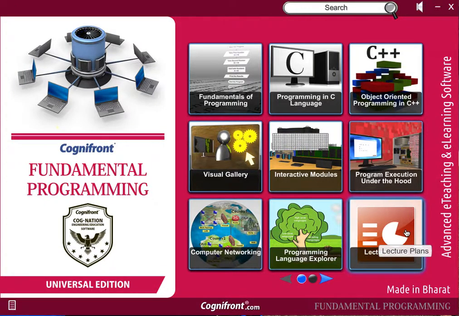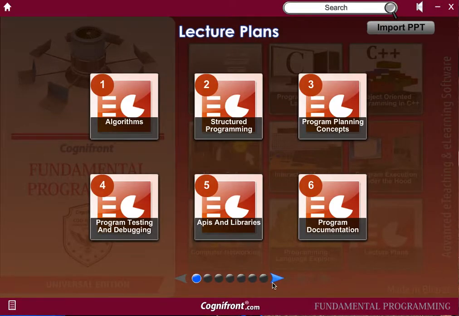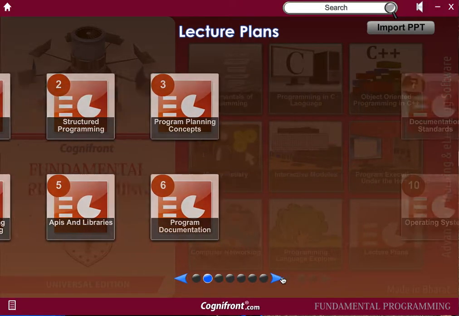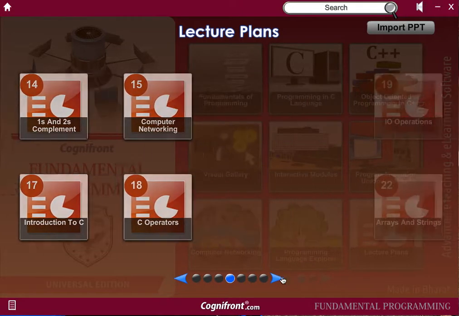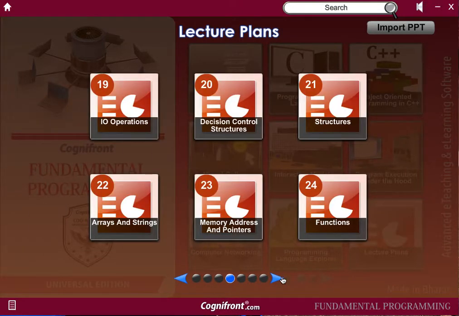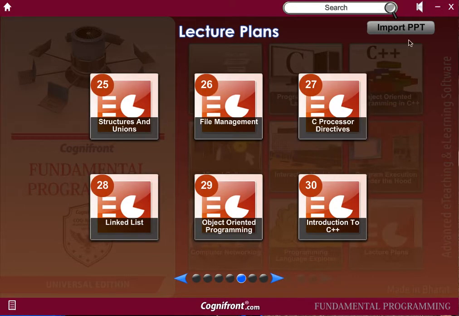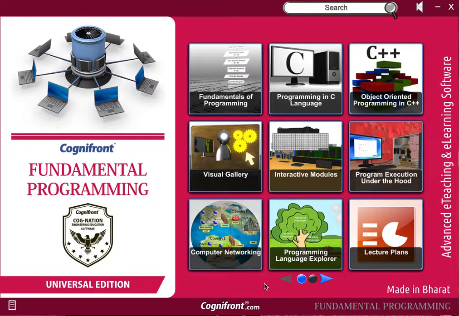Now for the lecture plans. The lecture plans include the PPT format of over 30 concepts which you can include in your lectures and save your time and efforts rather than making them all over again. You can also import your PPT using this button here. This helps to customize and help the students to understand the concept in the way you want them to know.